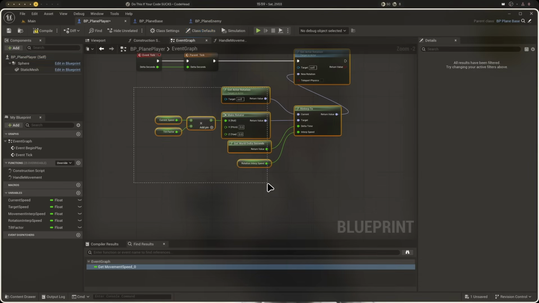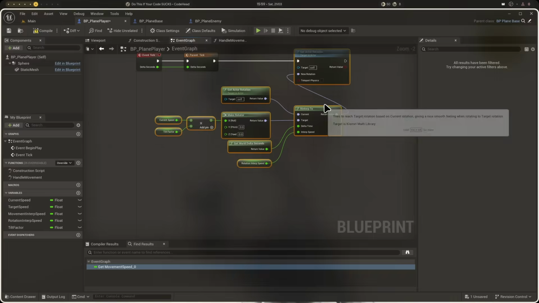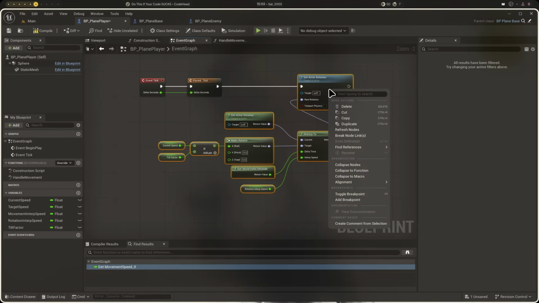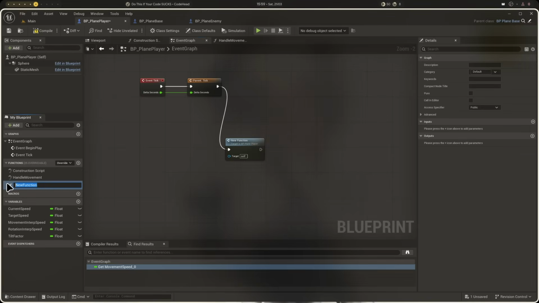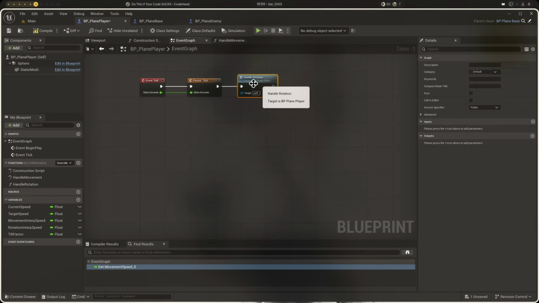I'm going to press Shift Select to grab these nodes. And then if we right click on any one of the nodes we have selected here, we can choose to collapse this to a function of its own. And we're just going to call this one, you can probably guess, handle rotation. Nice and obvious.